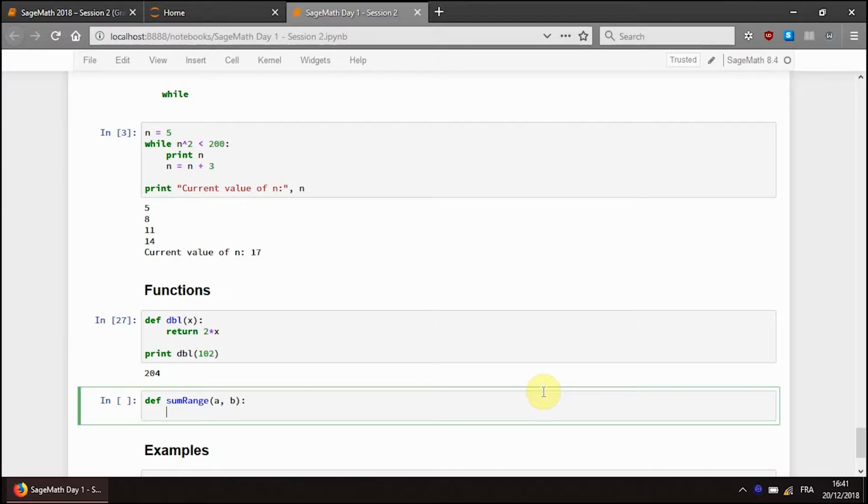For everything, you may not know the formula. So I'll start with a simple one and make it more complicated. Imagine you don't know the formula. So you want to find the sum of all the integers between a and b. How to do this?